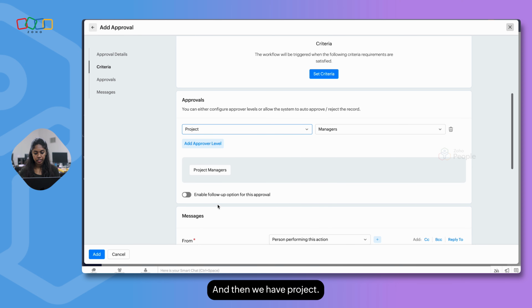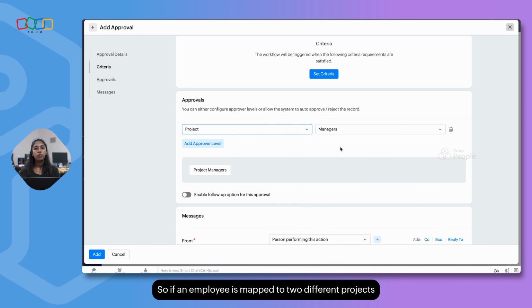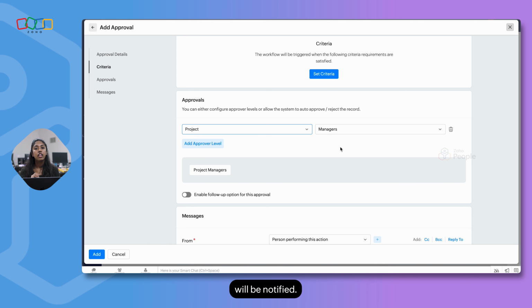And then we have project. So if an employee is mapped to 2 different projects, and each of the project will have a project manager. So depending upon the number of projects the employee is mapped to, all the project managers will be notified, and any one of these managers can approve or reject the request.